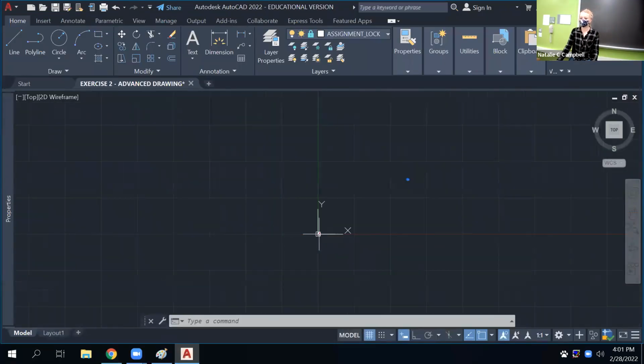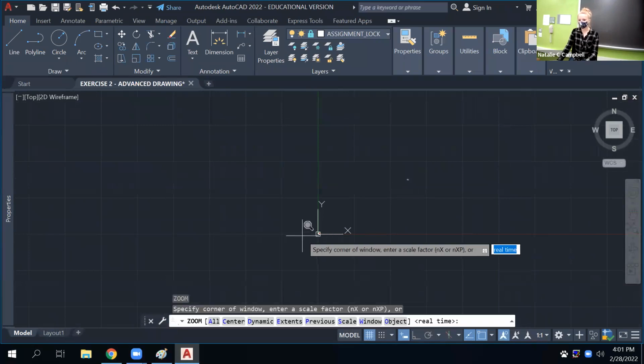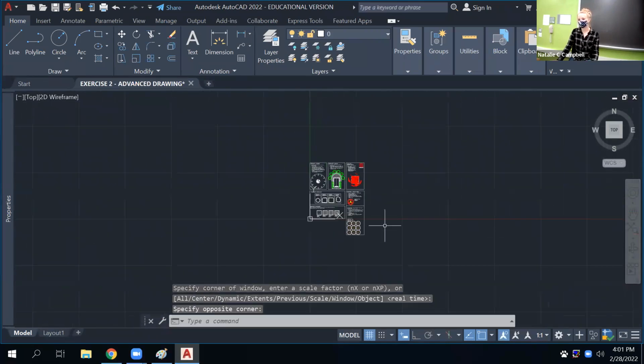Okay. So you should be using your Zoom window, make it nice and pretty, name it nice and pretty, all of those things.